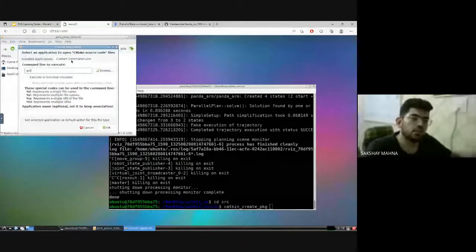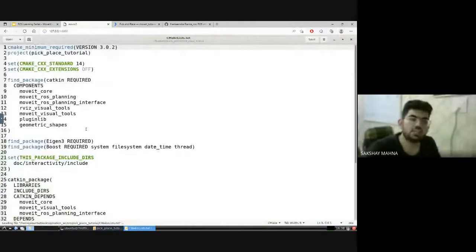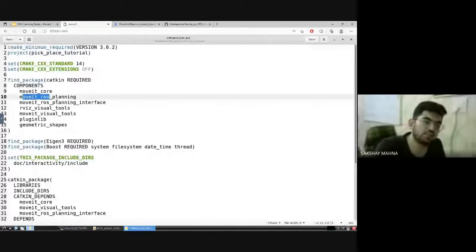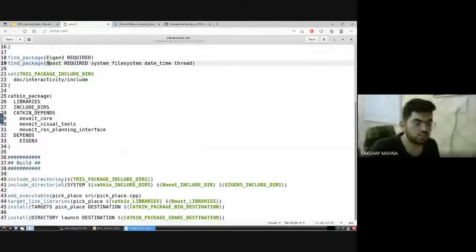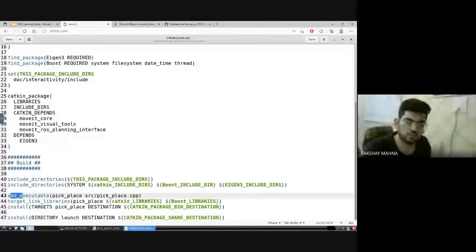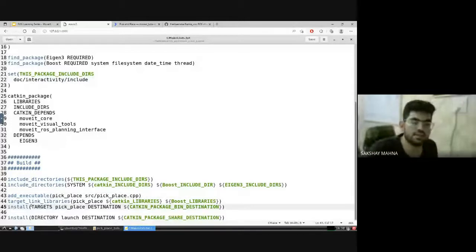And in the CMakeLists.txt, we have defined where to find the different packages to compile the C++ file. We are finding packages like MoveIt Core, MoveIt ROS Planning, and so on. And we're also finding some other external packages that are not available inside ROS, like Eigen3, Boost, and so on. And towards the end, we are also specifying what we need to actually build the code, like add_executable pick_place src/pickplace.cpp. We are telling CMakeLists.txt what needs to be built as well. And then target link libraries and installing where it should install and so on.